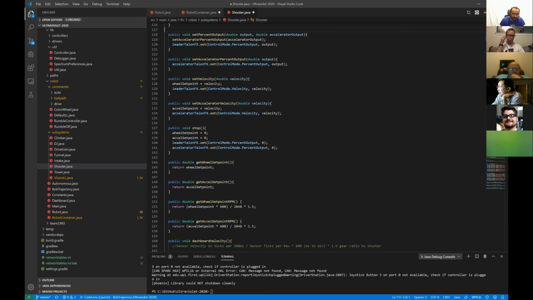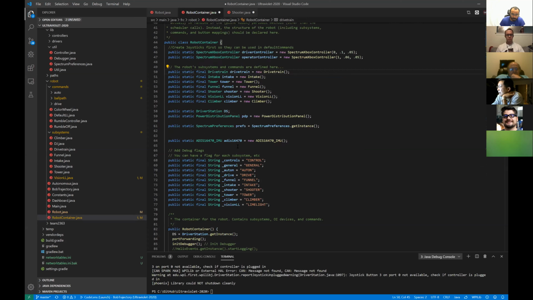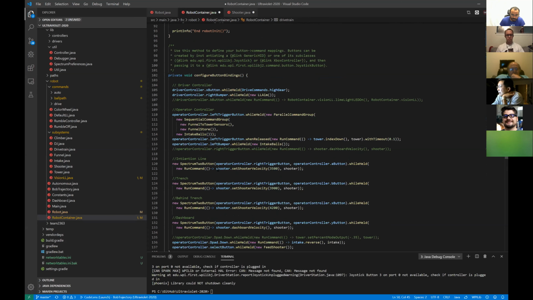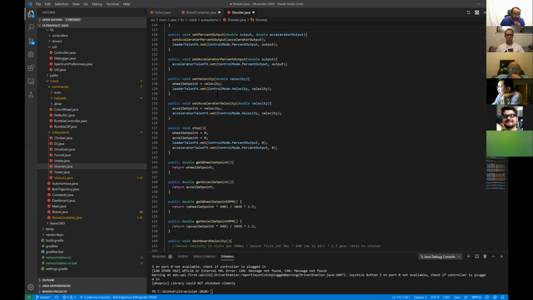And then same with our set velocities. So we can tell them a specific velocity to go to. So that's what this stuff is calling down here, the shooter.setVelocity. Nope, take that back, ignore what I just said, that's not true. This gets used in our commands, which I'm gonna get to in a second, which I should have known. And that's where these methods will get used.